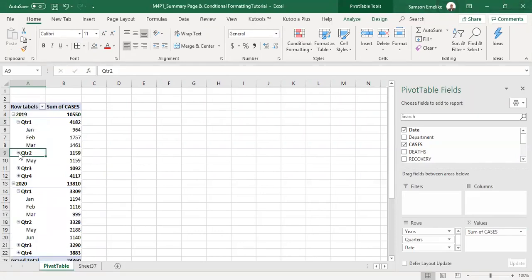Let's see what we have in quarter two. For quarter two, we only have a case occurring in May. For quarter three, we have a case occurring in September. In quarter four, we have entries occurring for these 3 months in quarter four.